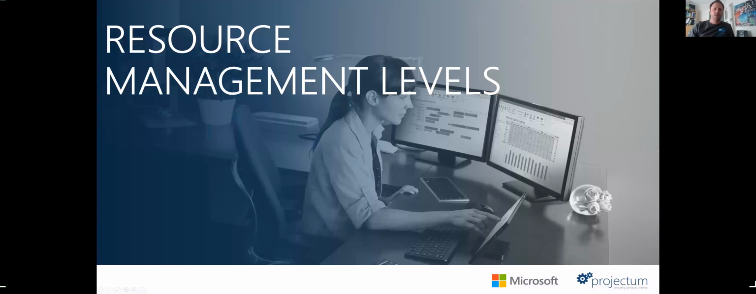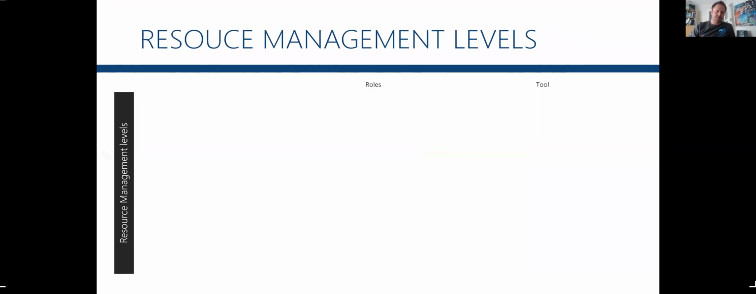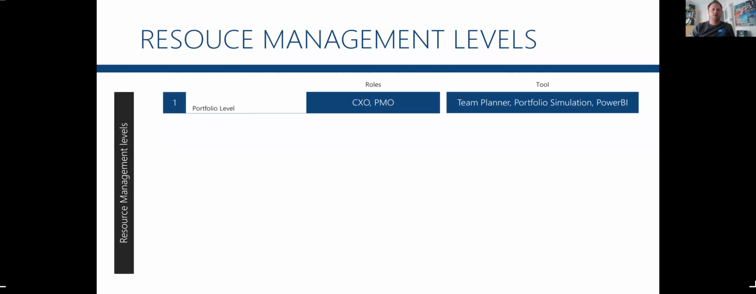When I meet customers and they say, Jacob, I want resource management, the first question I ask them is, on what level do I want resource management? Is it all about portfolio level, talking about FTEs for the next 2 years for your R&D projects? Is it for the purpose of the PMO or the CXO level? If it is, then please look at Team Planner. Please look at the portfolio simulation capabilities in Project Online, and please look at Power BI as a toolbox.